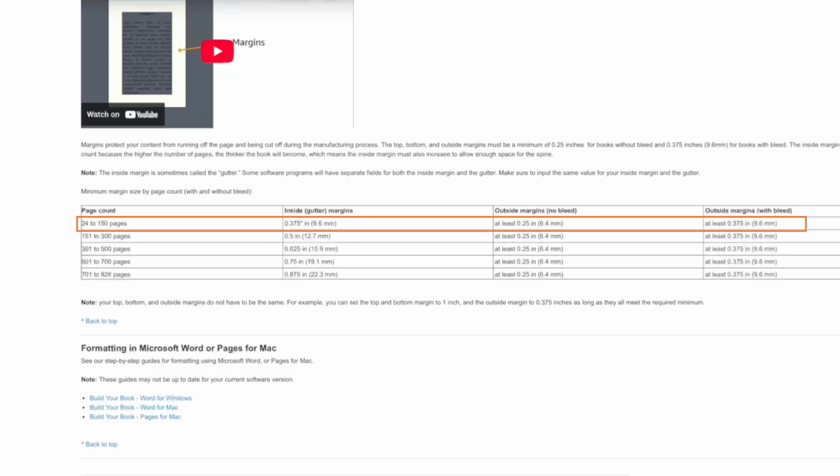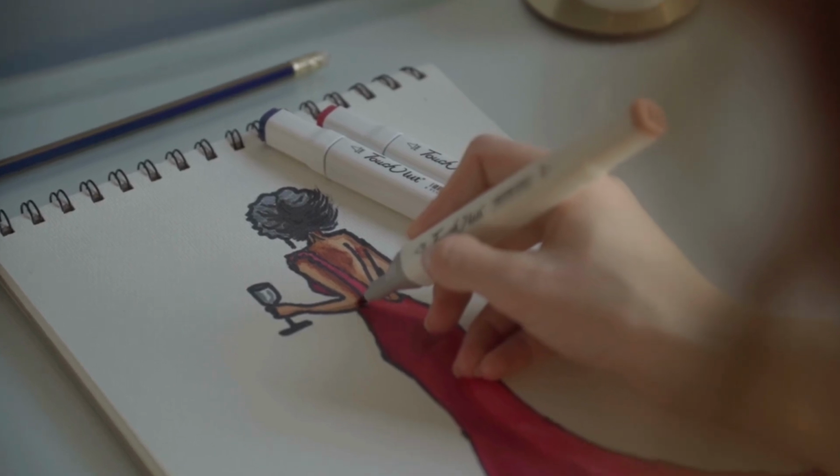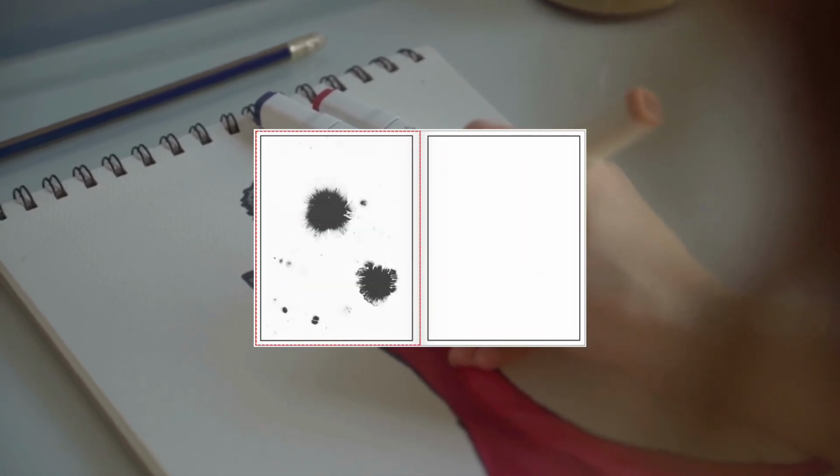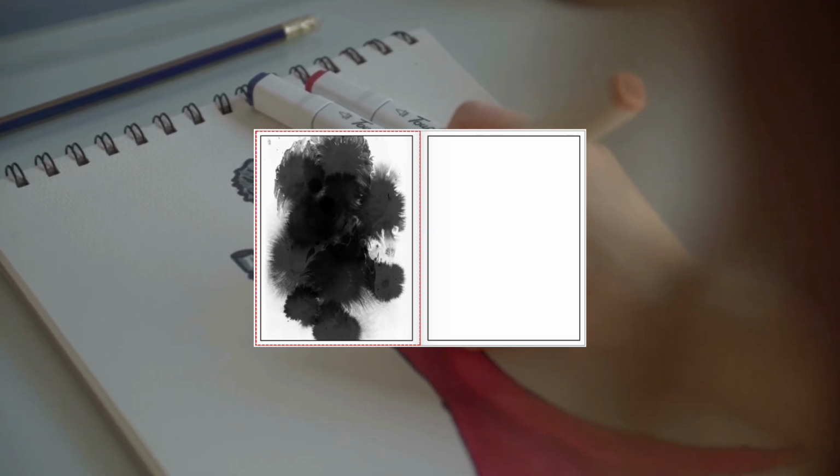I typically choose the 24 to 150 page range for my coloring books. Keep in mind that KDP counts blank pages as part of your total page count. Because of this, my books usually contain between 25 and 30 coloring pages placed on right-aligned pages, with a blank left-aligned page behind each one. This layout helps prevent ink from bleeding through onto the next coloring page.